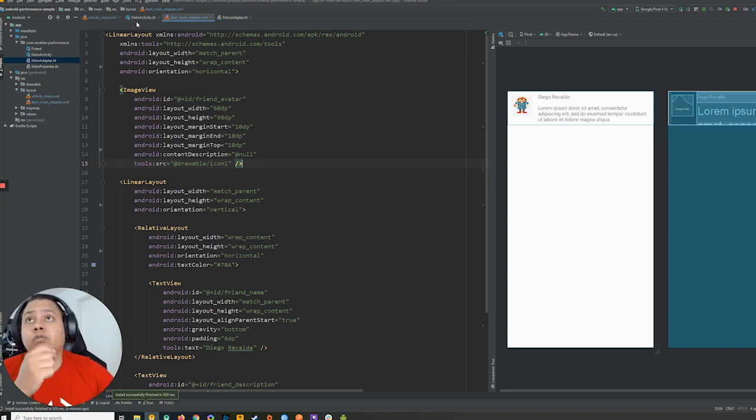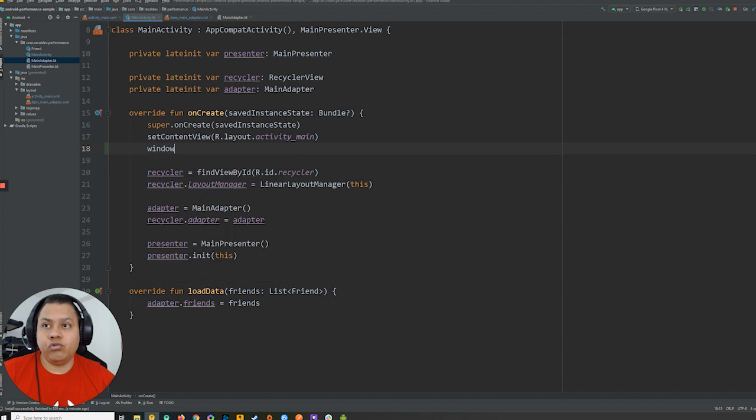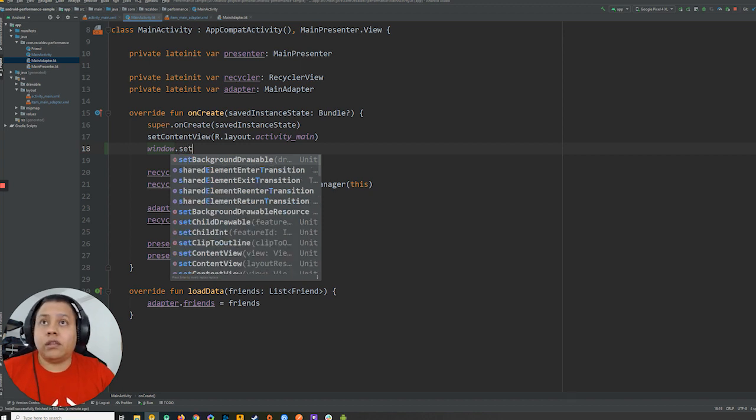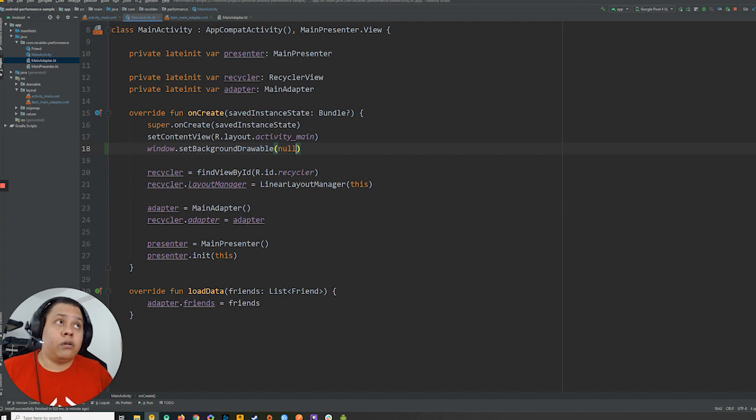So what we're going to do is go to the main activity, and after the set content view, what we are going to do is remove this background from the window, so we don't have this issue on the action bar that in this case we are not controlling. So what we're going to do is set the background to null, and this will remove our default theme background altogether for this activity. So let's execute again and see how it looks.